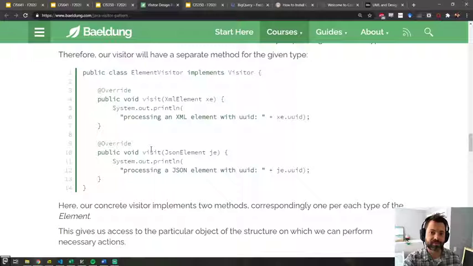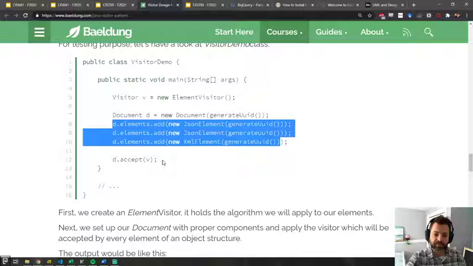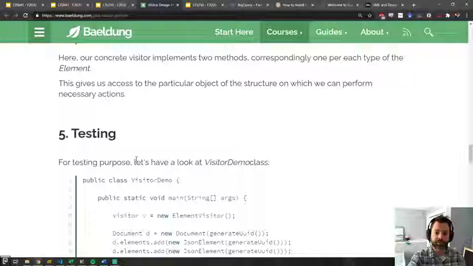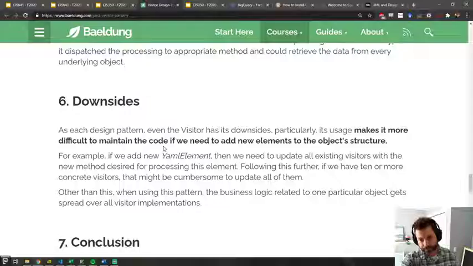So here's what it would look like from a generic demo perspective, right? We create a visitor function, create a document, we add a bunch of JSON elements, and then we accept it. So basically, we are just going to run through and process each element with its visitor function. So again, we're getting some double dispatch happening here. We've got classes instantiating and calling their parent, and basically there's a lot of redirection going on here. But not necessarily that hard to implement, which is kind of cool.